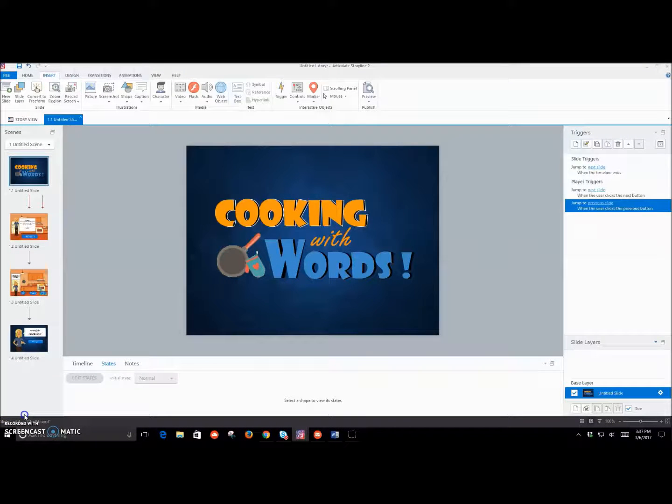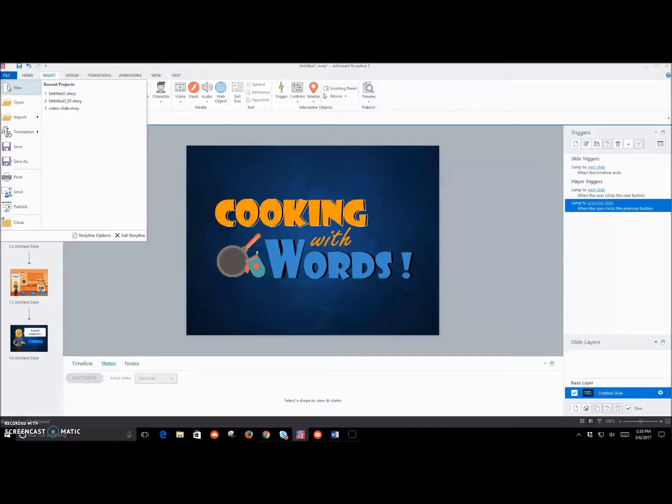Cooking with Words was created using the basic features of Storyline 2, triggers, and states, as well as some animation elements. The game interface was compiled using JPEGs and PNGs and assigning triggers to those elements. To begin creating your gaming interface, start with a new project, as you'll find here, selecting New and selecting New Project. The new project will begin with a blank slide. From there, you can add a background or theme or keep it blank to design your own theme.